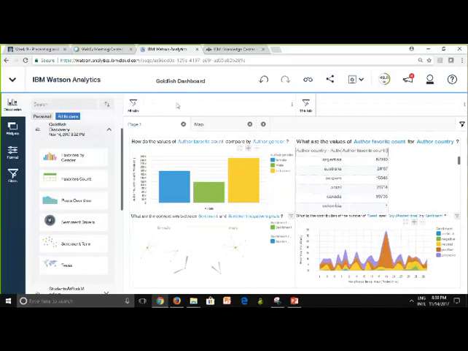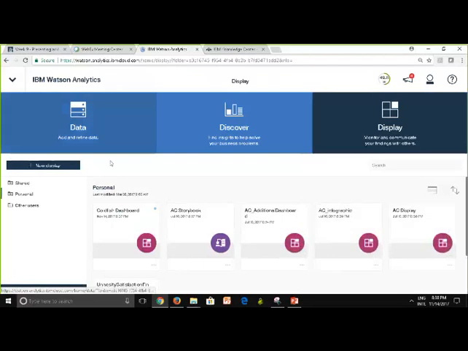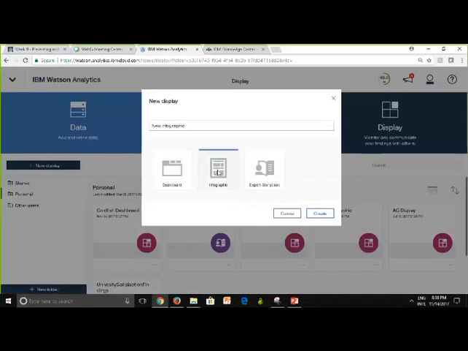So I created one visualization right now, right? Now I'm going to create another one, but I'm not going to do the dashboard. I'm going to do the infographic. And the main difference is that infographics has only one page. You cannot break the visualizations in multiple tabs. So let's go ahead and let's go back here, and I'm gonna click on new display, and this time I will select infographic, and I'm going to call it goldfish infographic, and I'm gonna hit create.